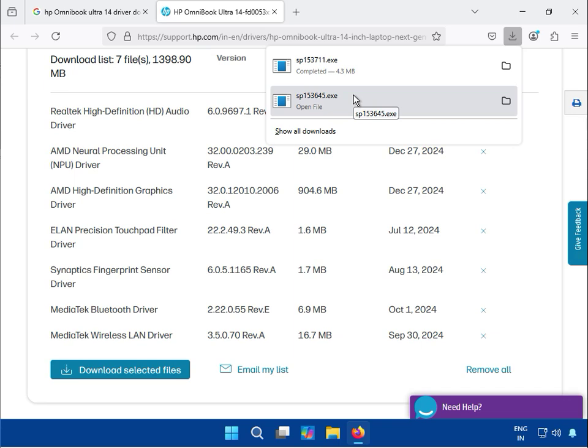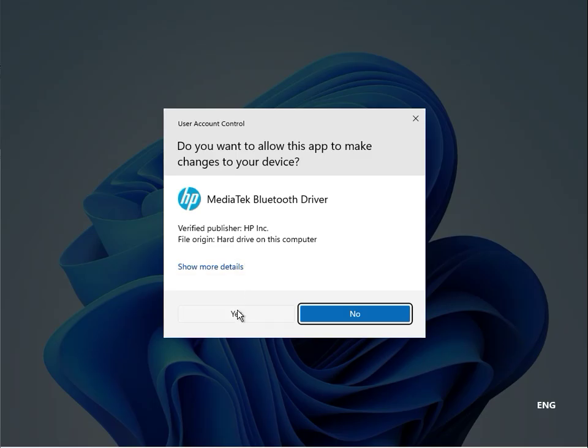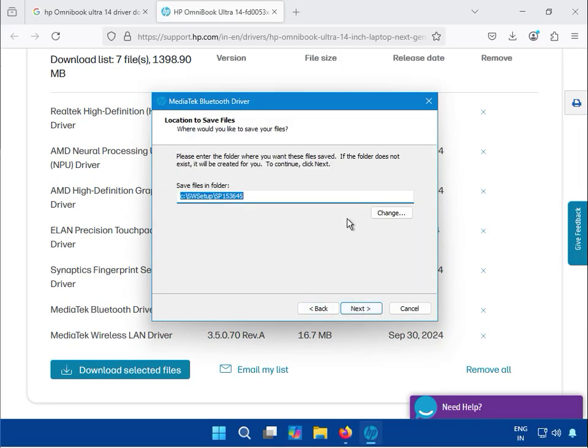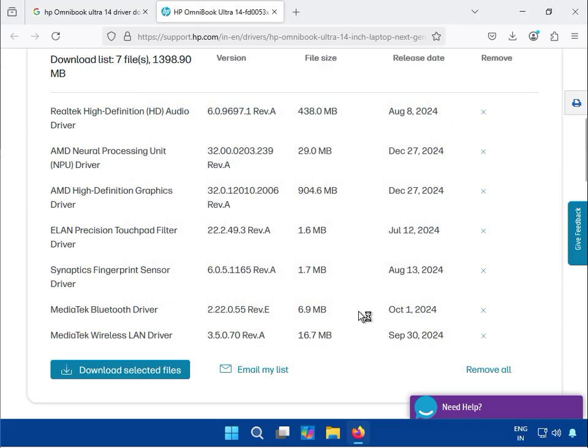Okay, then how to install it? Just single click on all the setups one by one. The installation process is the same. Just click on one and then click yes, and then next, I accept, then next, and now it is ready to install in the backend of your system. You reinstall all the drivers, then restart your system and then check it.